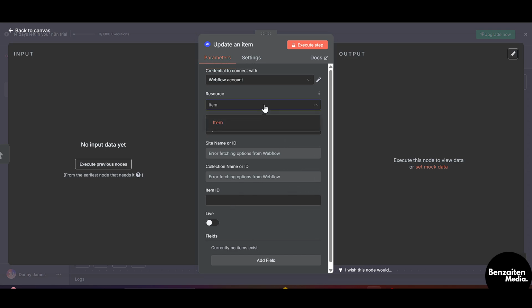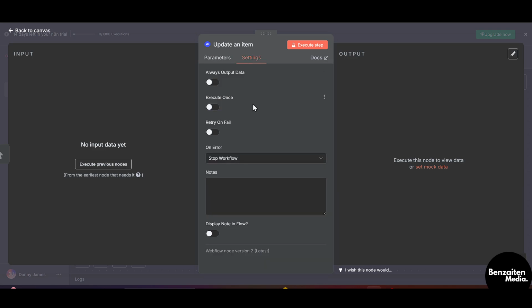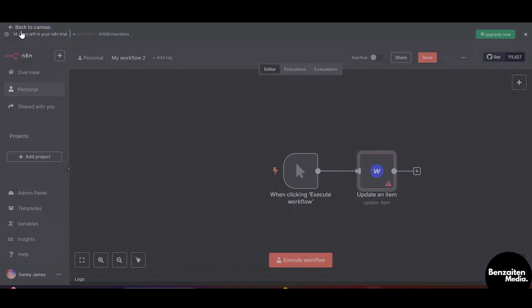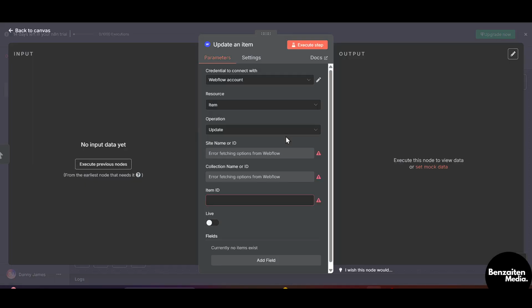But that's not all, guys. You want to list the resource, you want to list the operation, and after that, when you click on settings, here are the multiple settings that you can customize. When you are done, you need to enter your site name or ID, and you also need to enter your collection name and your item ID.